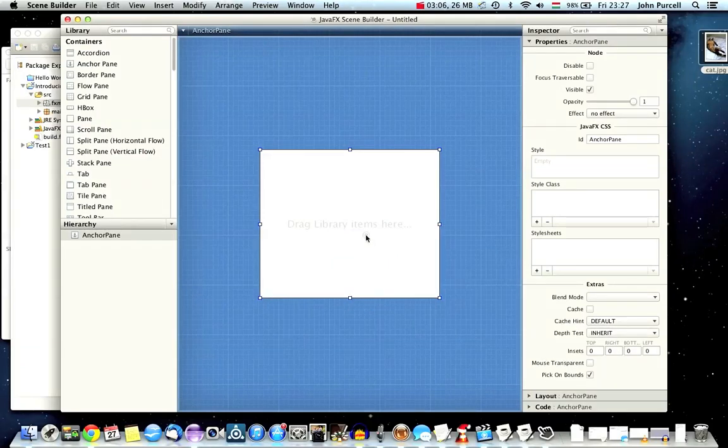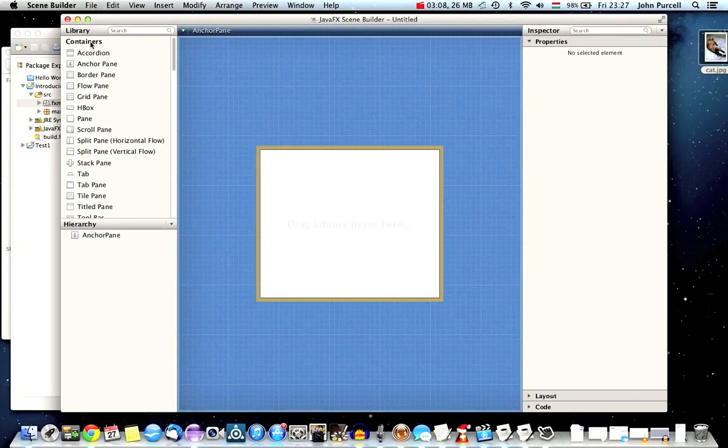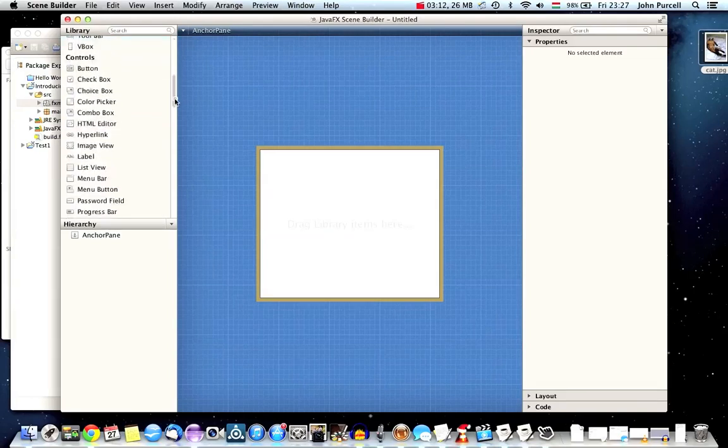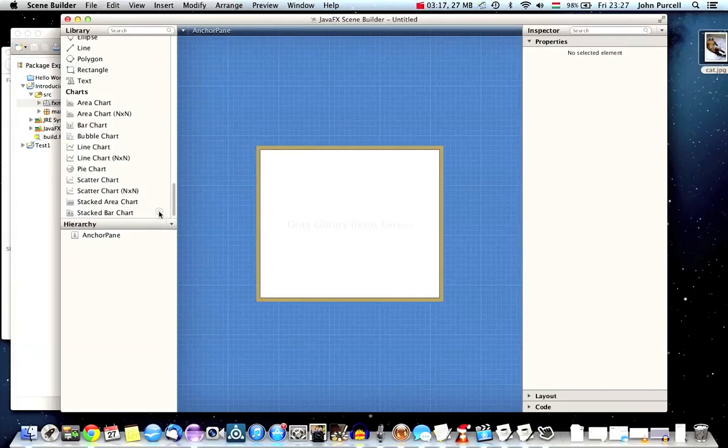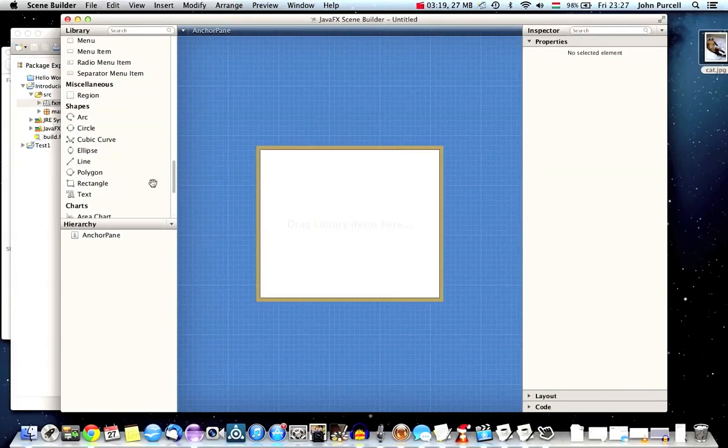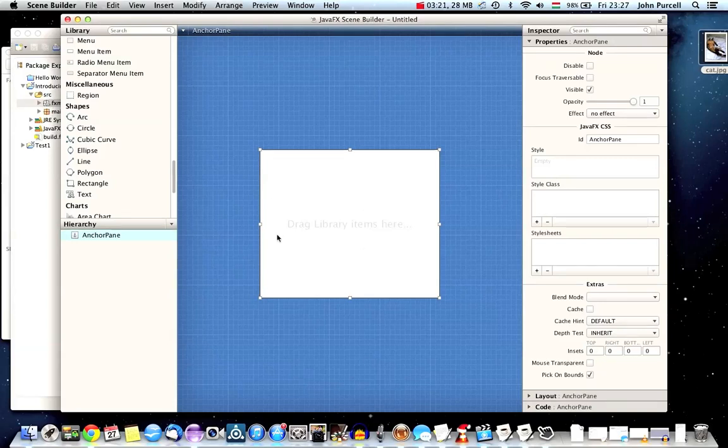And if you look on the left here, under containers, we've got a list of different widgets and layout managers we can use. Different controls and so on, shapes, charts, and under that we've got hierarchy, which shows the hierarchy of widgets here. So like an anchor pane could contain a button, for example, so the button would be underneath it in the hierarchy. And what I'm going to do here is use an image view just to put an image on this anchor pane.